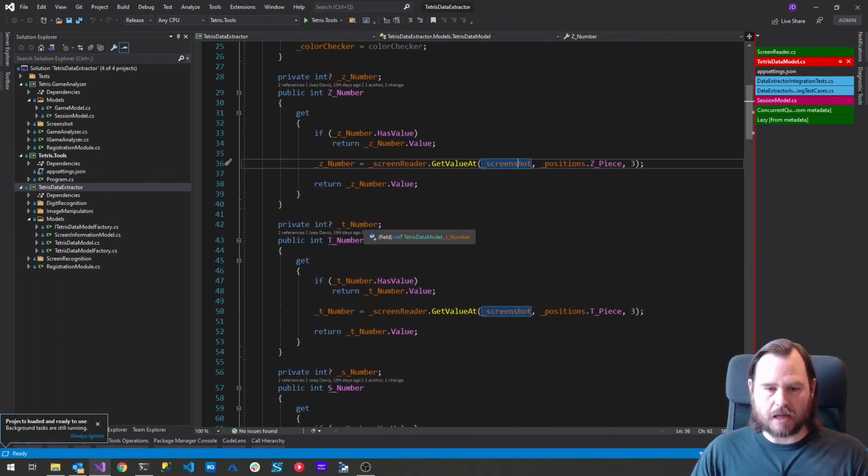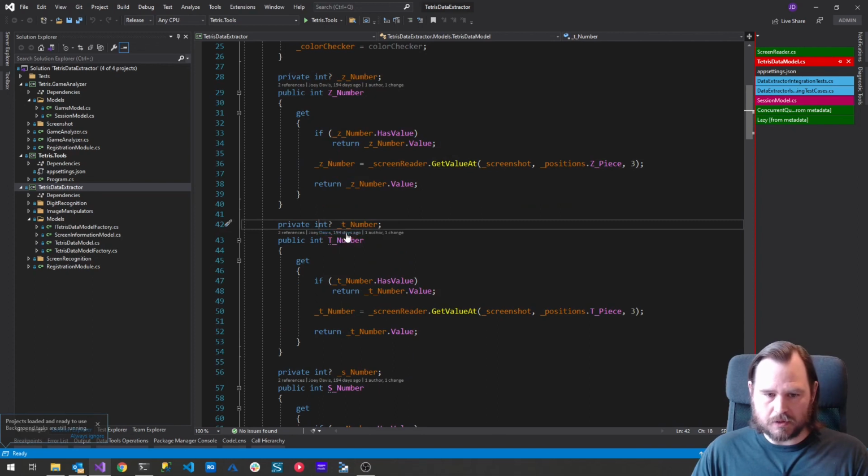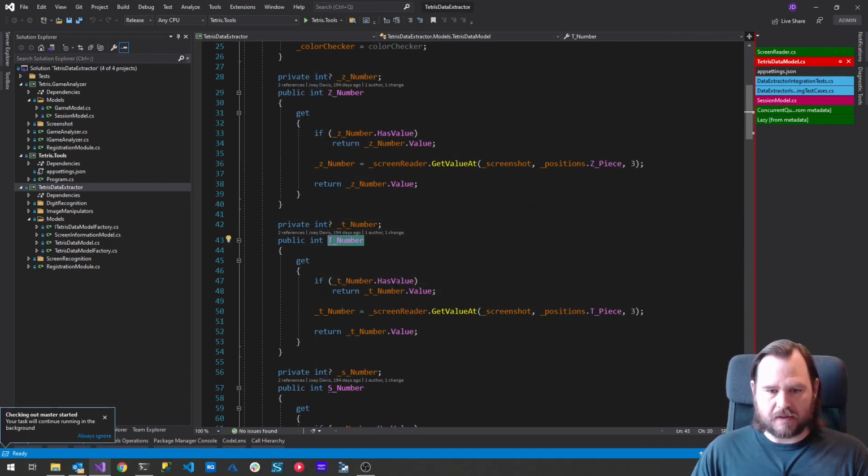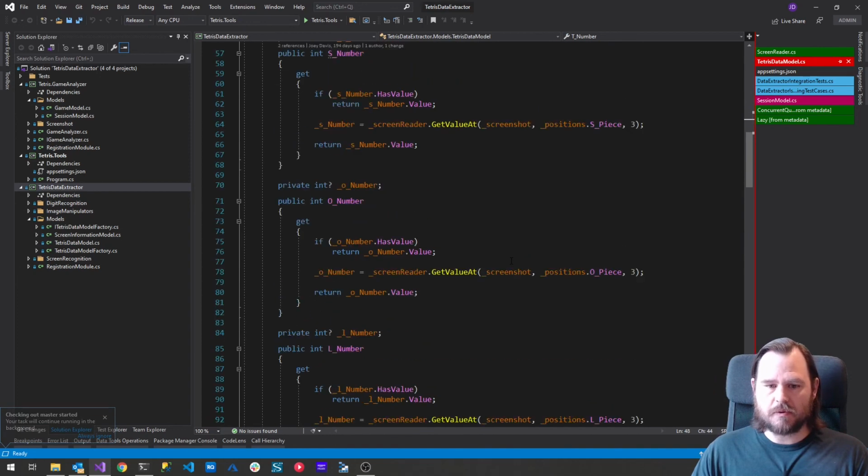So, you know, we had these private variables, they were nullable, and you get the property. If the private variable has a value, then return it. Otherwise, do this thing and cache it. So this is what we were doing with all of this.